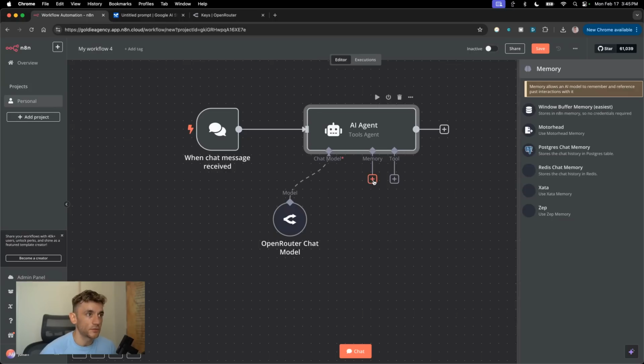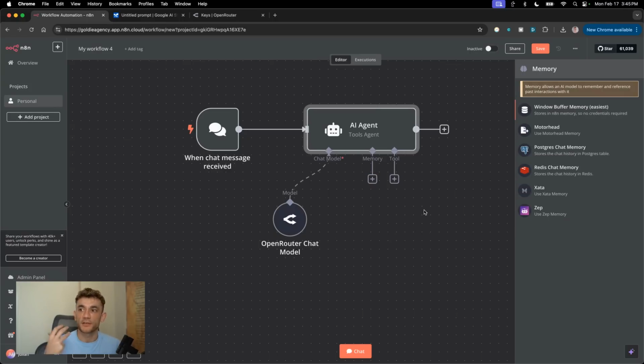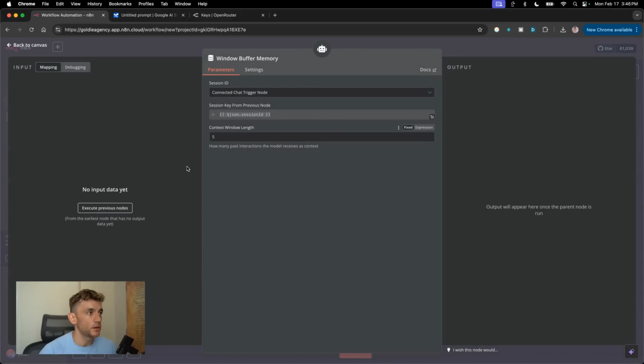Now, inside the memory section here, this basically gives the AI agent recognition of all the other stuff that you've created. So if we click on Window Buffer Memory, this is by far the easiest to set up. And once you've set that up, you can basically read previous interactions that you've had with the AI agents. The agent has a memory of your interactions with the chatbot. Now that's useful because the more context your AI agent has of how you like to interact with it, the better the outputs of what you get from that AI agent.